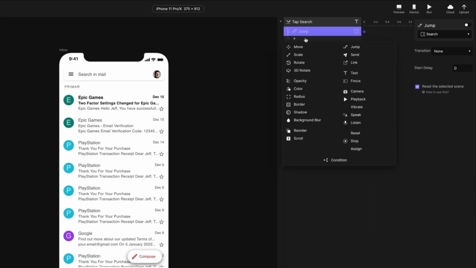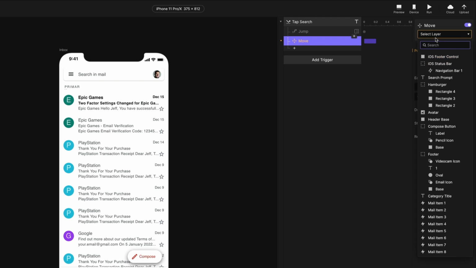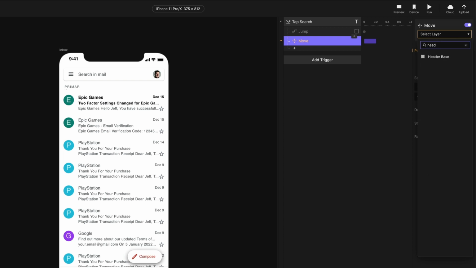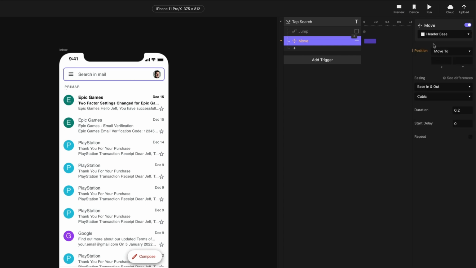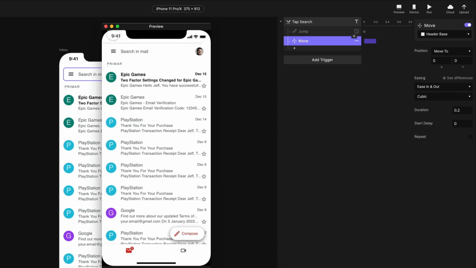When I tap search, I'm going to create a move transition, and I want this to be on the header base. Now you'll see we have a whole lot of layers here, so if you're getting lost, just start typing, and we're looking for the header base one here. If you type it in, it'll shortlist it here. And I want to move it to X and Y 0, 0. So if we preview this and I tap, you're going to see it did move up into the top corner.